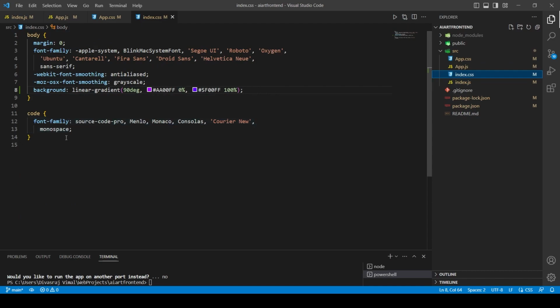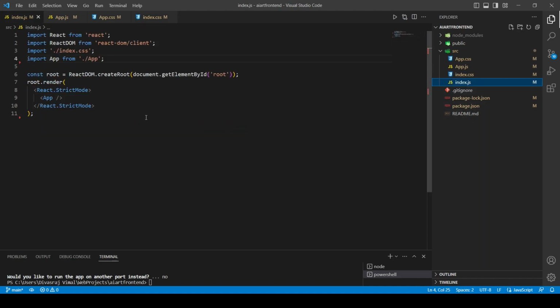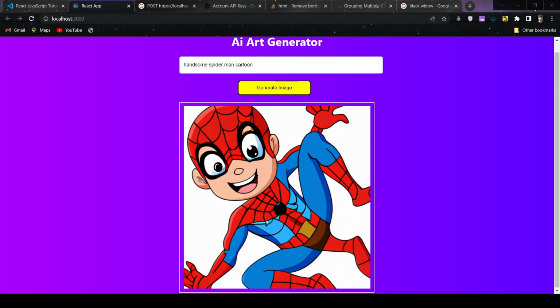Here is index.css. Make sure you add this line in here for background color. And no changes in index.js except for the initial one. And yeah, this looks cool. Handsome Spider-Man cartoon. Although it has 3 legs, I don't know how.